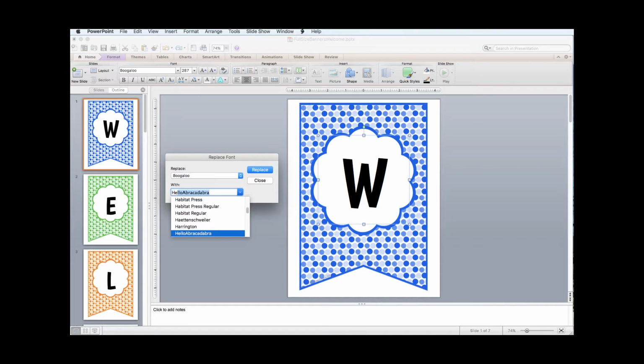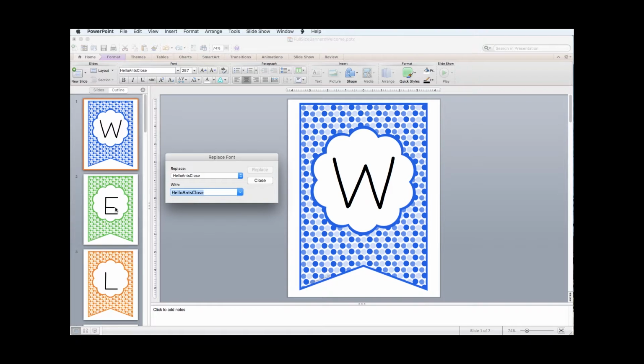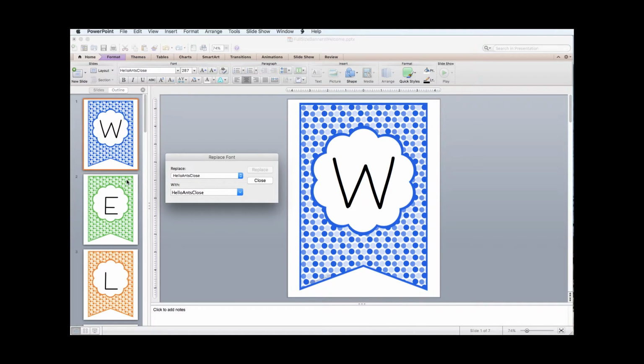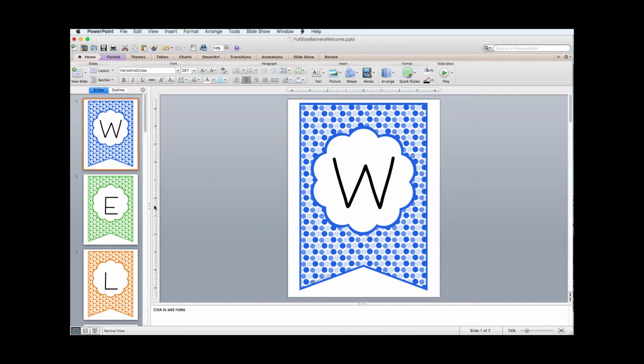I'm going to use one of the Hello fonts that I have purchased from Hello Literacy. These are awesome. I hit replace and it will automatically change all of the fonts to the new font that I have chosen. And you can do that as many times as you need until you get the font exactly the way you want. Okay, and then one more thing before we're done.